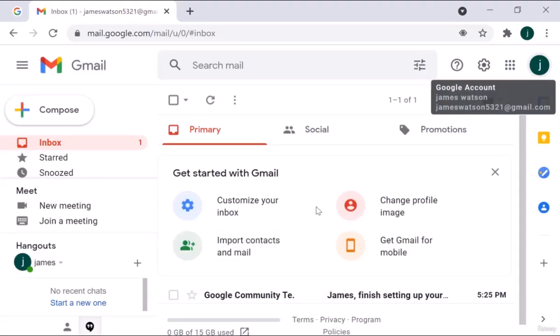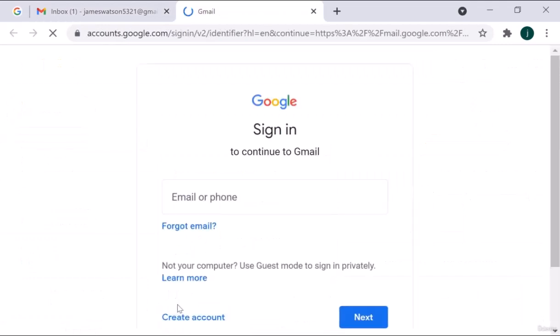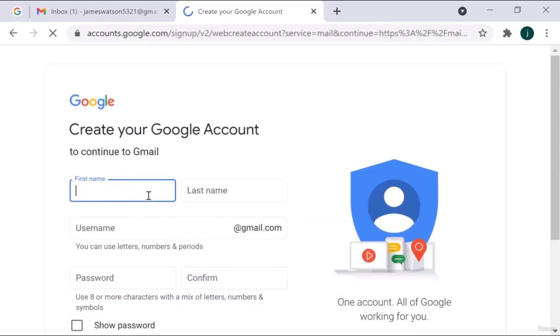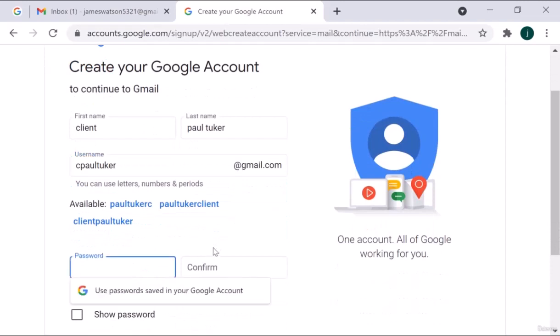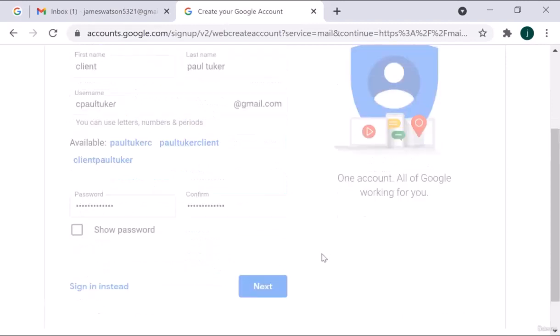Let's create an account for the client now. Click here. Another account. Create account, for myself. We will name the client, for example, Client Wallpaper. And username, password, next.